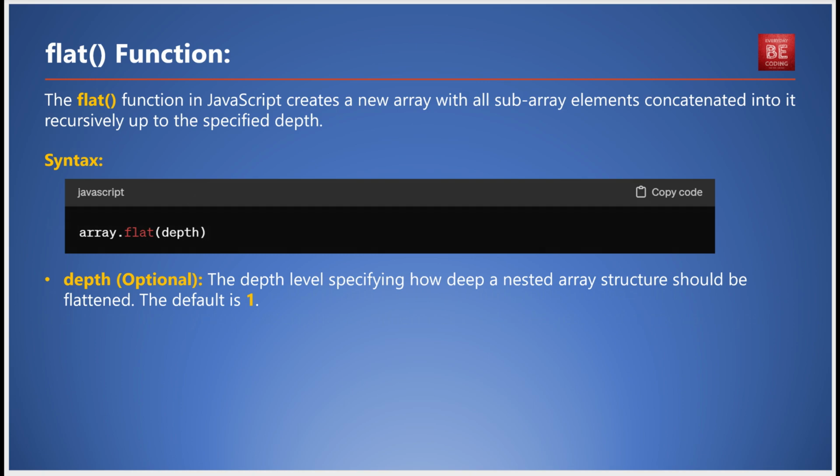This function creates a new array by merging all subarray elements into it. This merging process happens recursively up to a specified depth. If you're wondering what this depth is, it's an optional parameter that defines how many levels deep a nested array structure should be flattened. The default depth is 1.